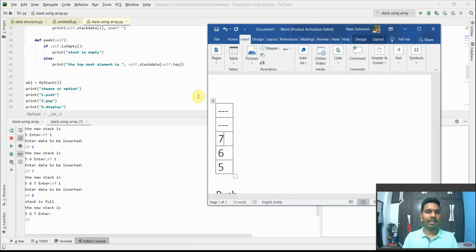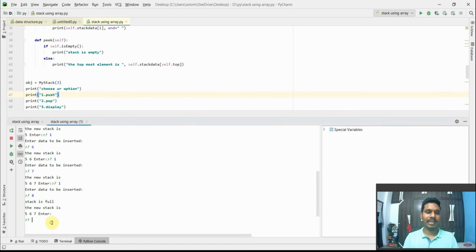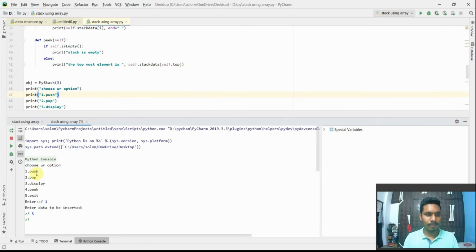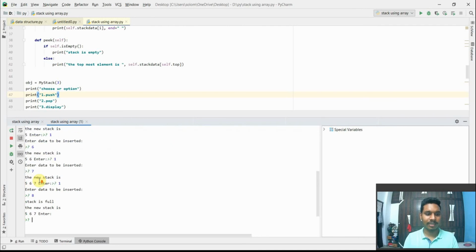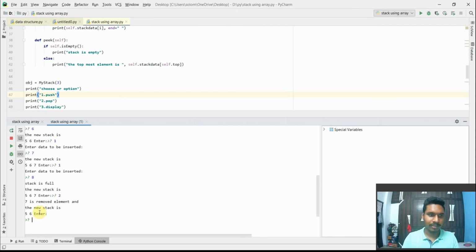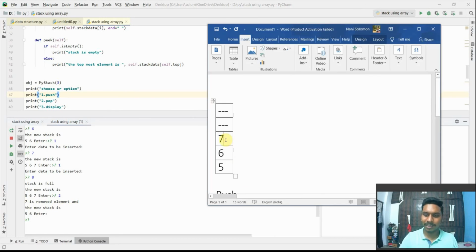Now we will remove an element from the stack. For that we saw pop, so we need to select option 2. I'll choose option 2, then we'll see the result. See here, 5, 6 and 7 are my stack before I remove an element. Now it automatically removes the topmost element from the stack. So 7 is removed, as I said, the last in, the topmost element, will be removed. So 7 is removed from the stack and what is left is 5 and 6. We can see it here.